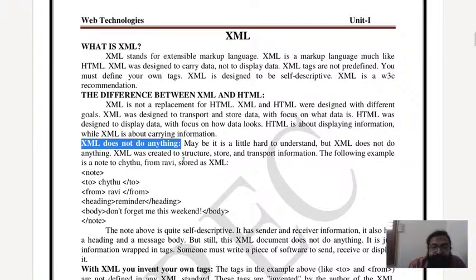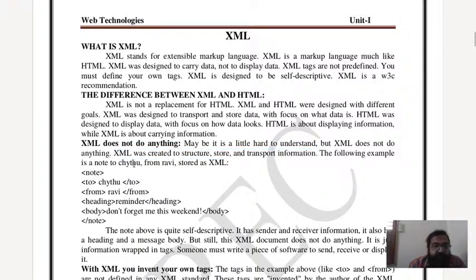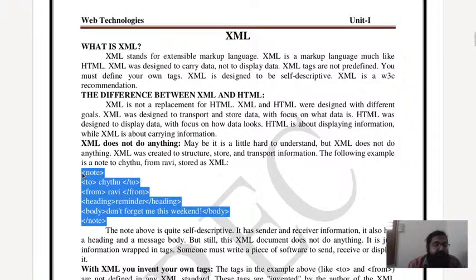Say for example, XML was created to structure, store and transport information, and the following example is a note to Chintu from Ravi stored as XML. Here you can see that if you have an XML file with this content, it means that there is one note in that file, addressed to Chintu from Ravi, with the heading reminder, with the body: don't forget me this weekend. So that's the note.